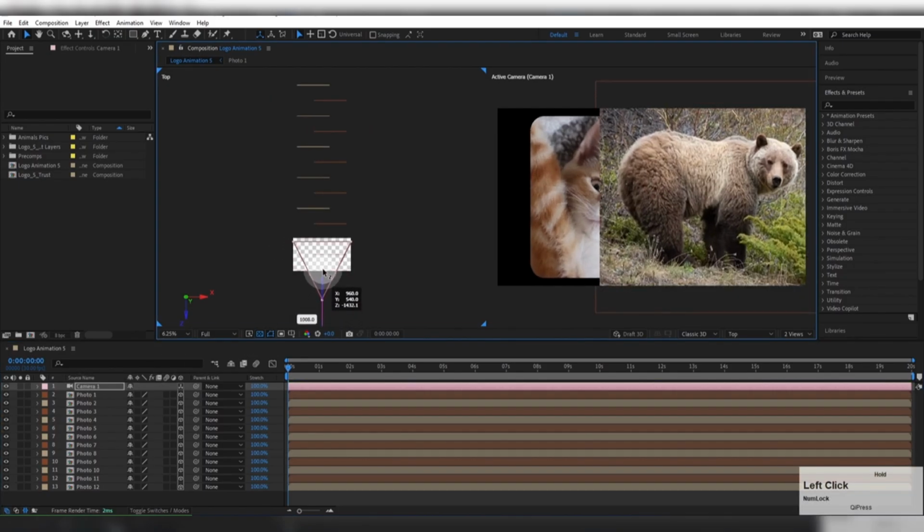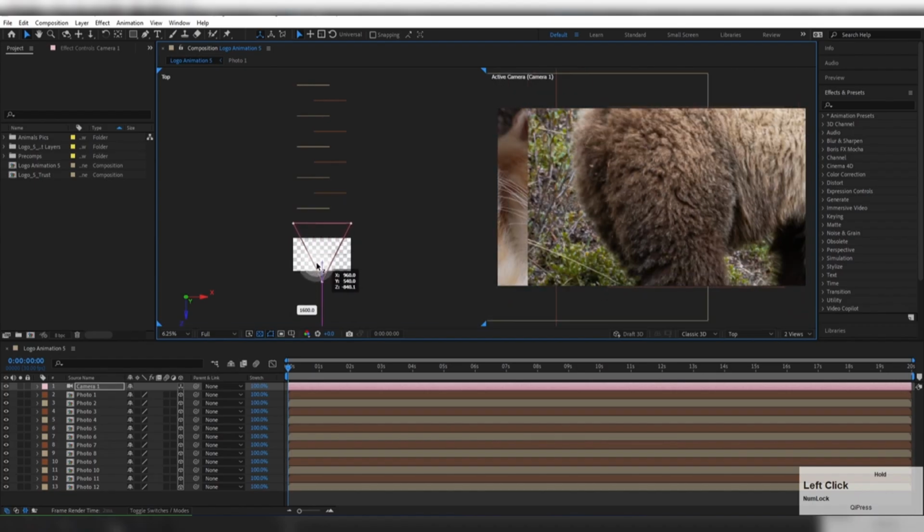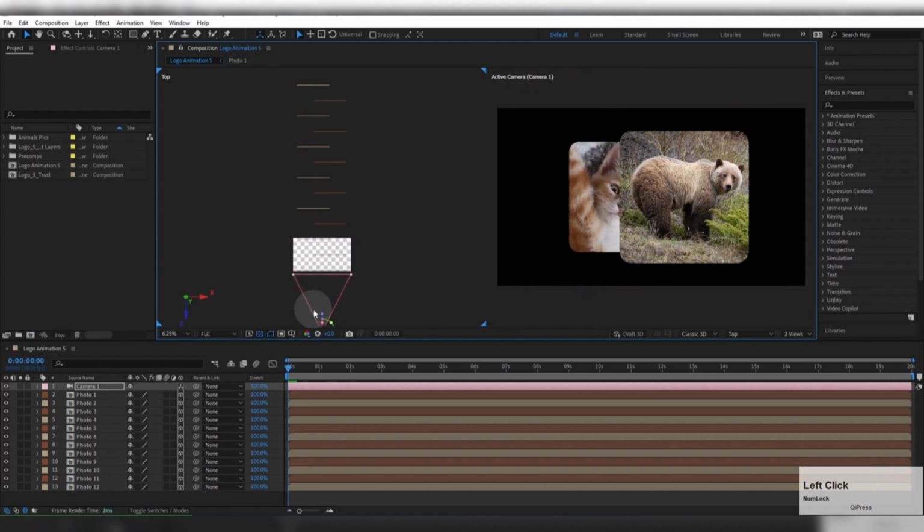Next, let's select the camera, and move it forward and backward to check how the motion looks with the current arrangement of the pictures. As you can see, everything is too tight. In my opinion, we need to shrink the pictures a bit.